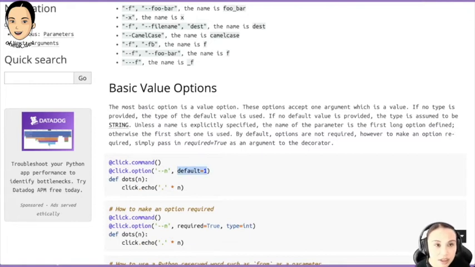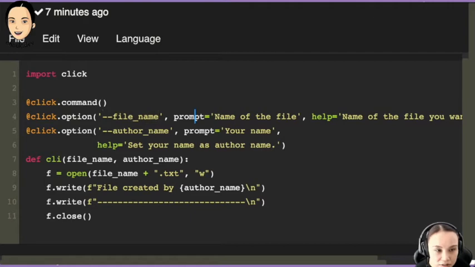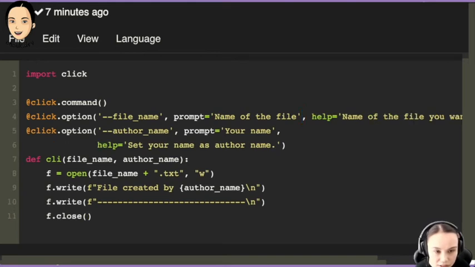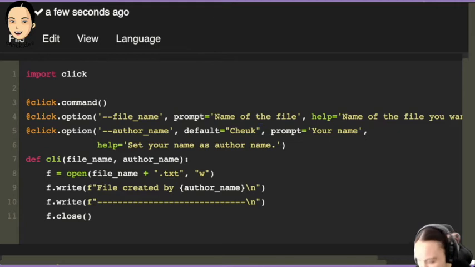So maybe I would try to have the default equals to, or not file name, sorry, default equals to check. Okay, so if you don't put in a name, that's me. Right. Okay, so let's try that.